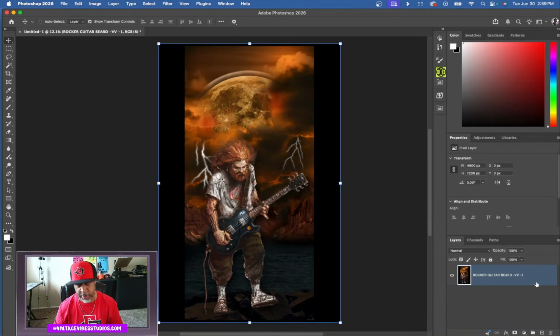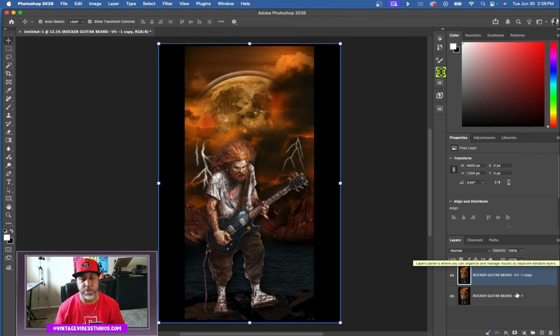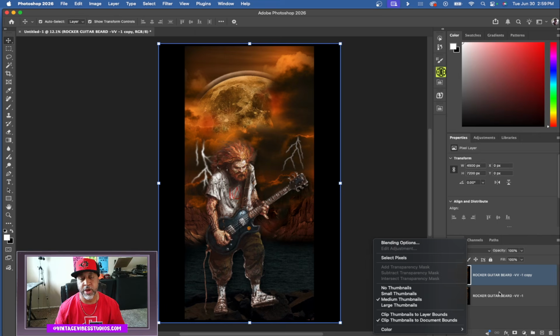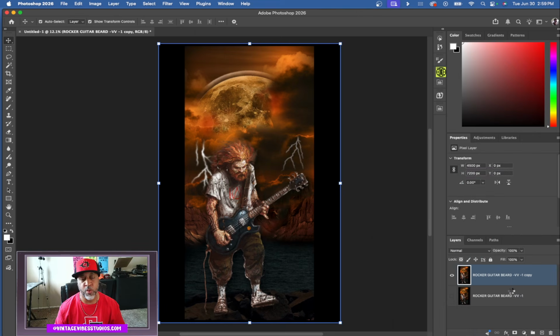Got my image up. I'm going to copy that design, Command-Control-J. I'm going to hide this bottom layer, and then we're going to make this top layer into a smart object. And once we do that, I want to double click into that thumbnail, and that's going to bring up the design in its own document.